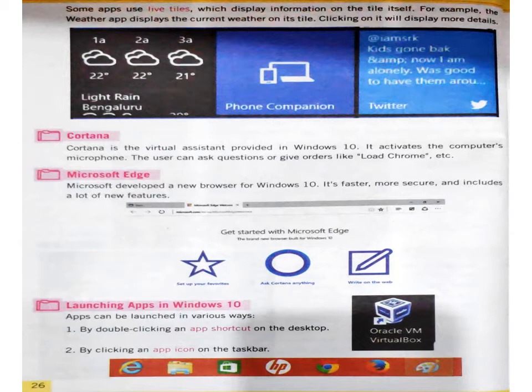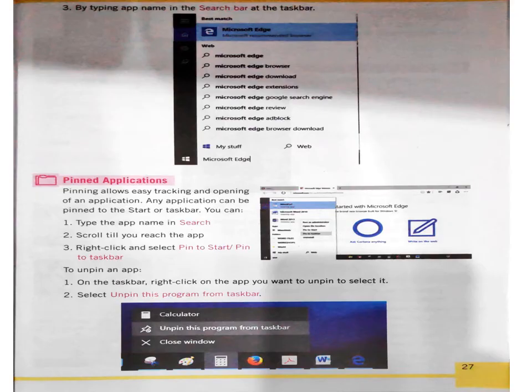Along with that, if your application is not present there either, then you can simply type the application name in the search bar, that search bar is present in the taskbar, and when you type the application name, that application will appear, and over there you can click on that application and your application will open. Okay, so these are the three methods of opening an application in Windows 10.